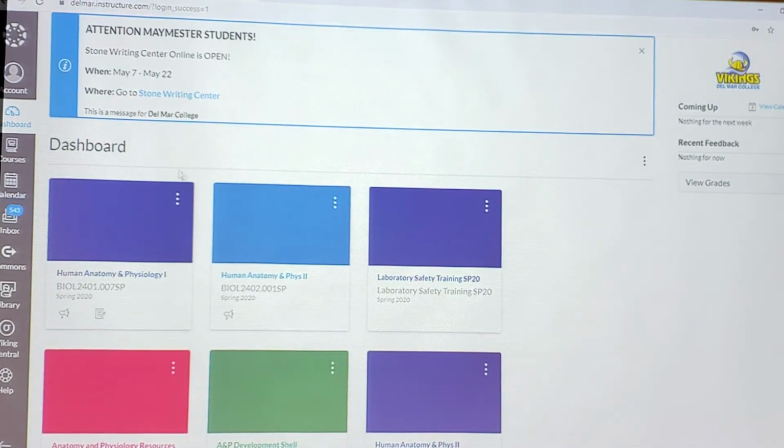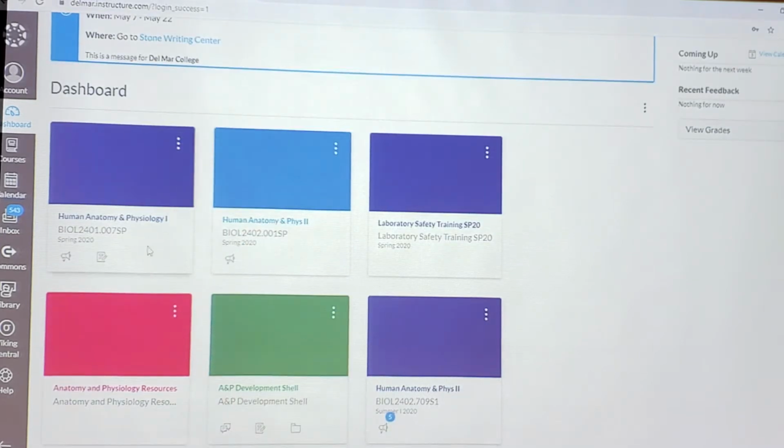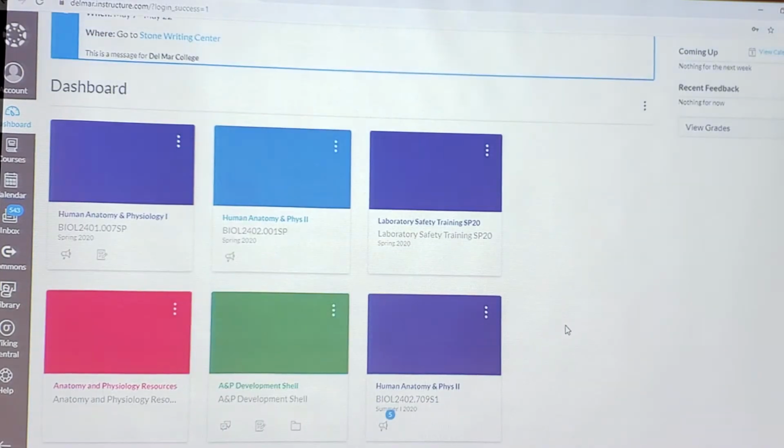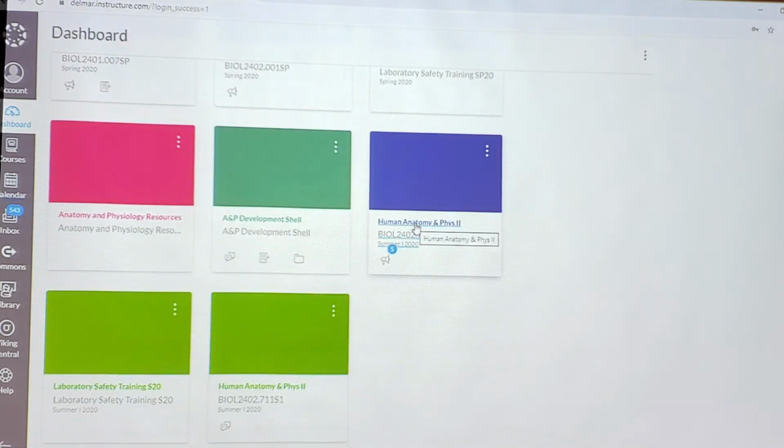These tiles, you may see courses listed. You can change the view. I like to see the tiles here. Each one of these tiles is one of my classes, and the only ones that appear on here are the ones that I've told it to appear. What you need to look for is Human Anatomy and Physiology 2 for Summer 1, 2020. When you do see it, if there's any new announcements, you'll see a little bullhorn here that says the instructor made some announcements. You should always check those.